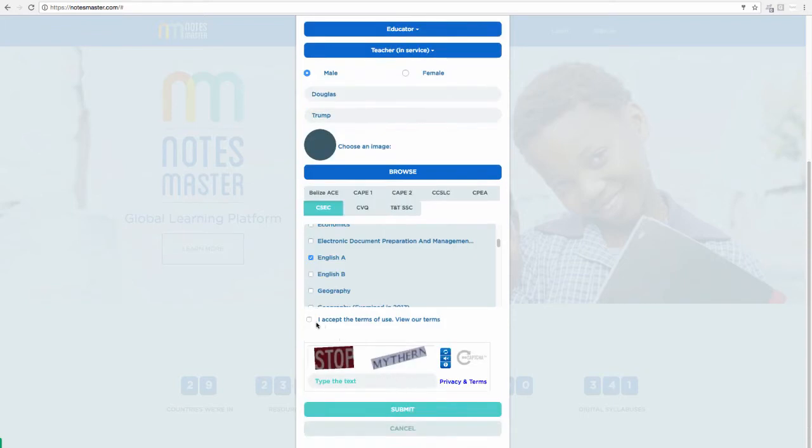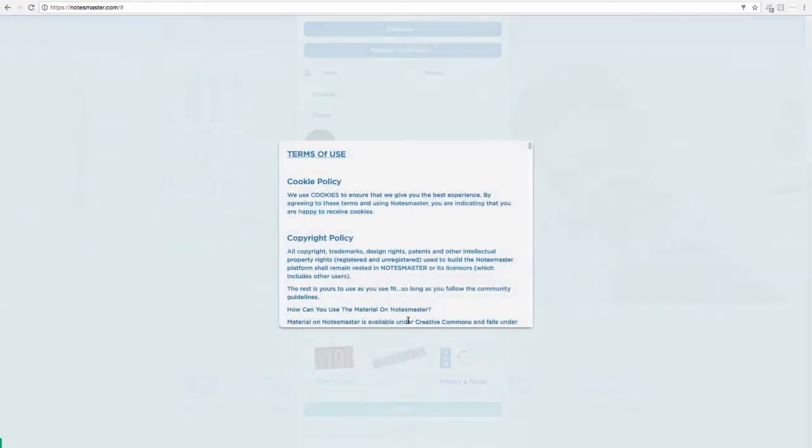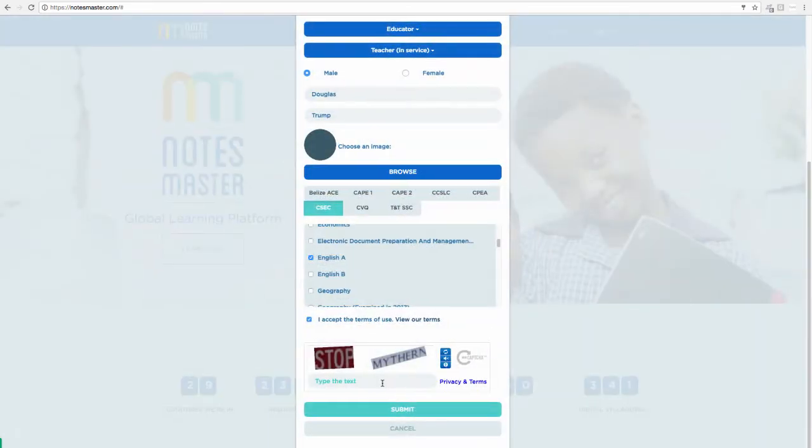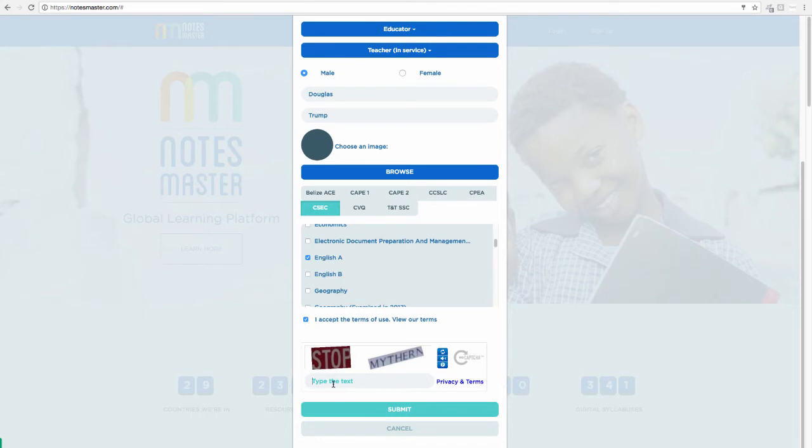Accept the terms. These terms basically explain that it's a free-to-use platform, copyright, Creative Commons, etc. And then enter these. Stop, S-T-O-P, and my turn.